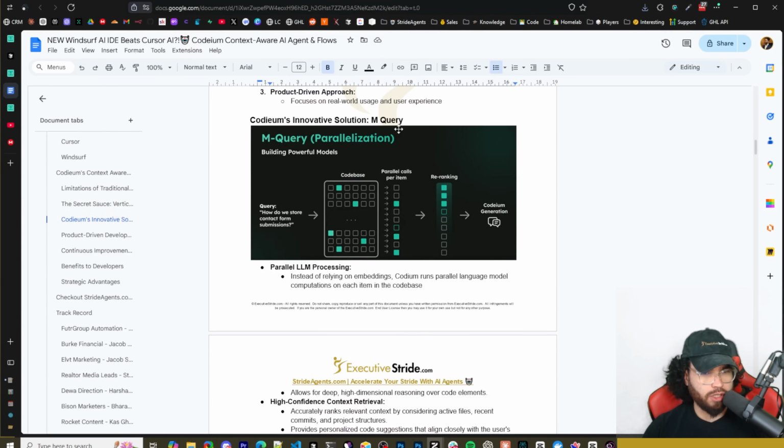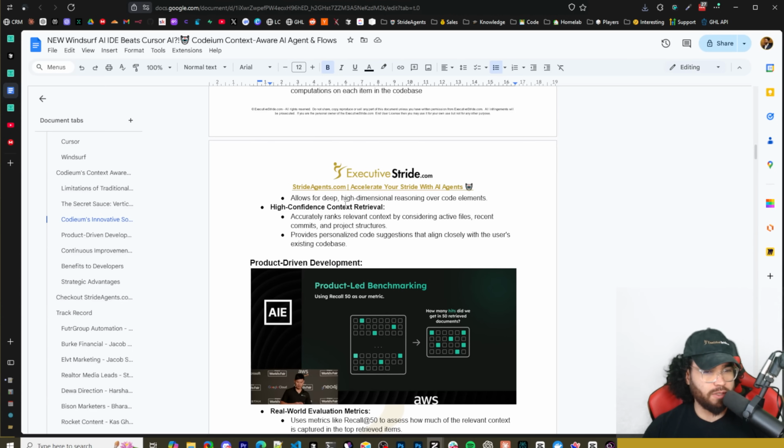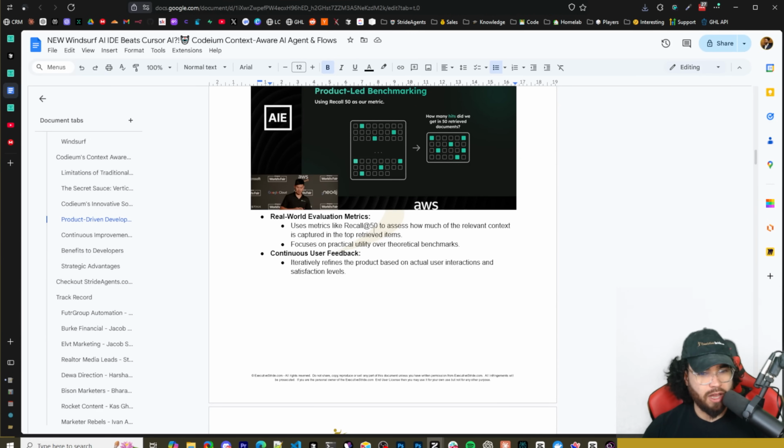And then their solution, which they call M-Query, which basically, instead of relying on embeddings, Codium runs parallel language model computations on each item in the code base, which allows for deep high-dimensional reasoning over code elements and high-confidence context retrieval. It accurately ranks relevant context by considering active files, recent commits, and project structure, and provides personalized code suggestions that align closely with the user's existing code base. They use real-world metrics like recall at 50 to assess how much of the relevant context is captured in the top retrieved items, and they focus on practical utility over theoretical benchmarks.